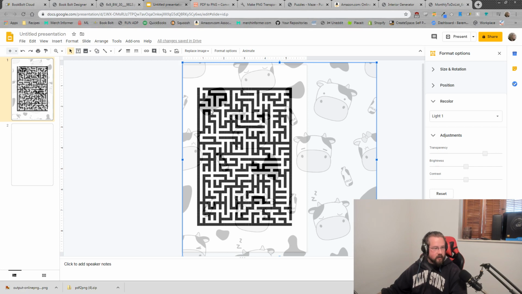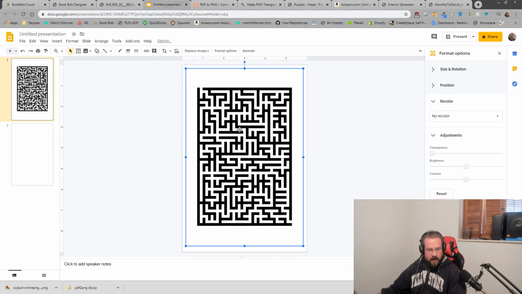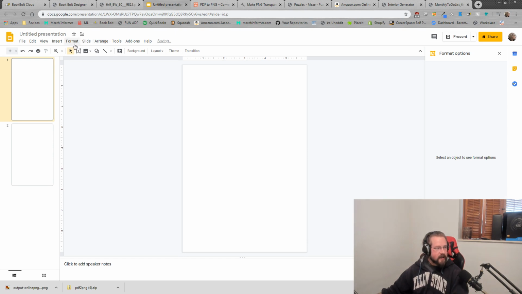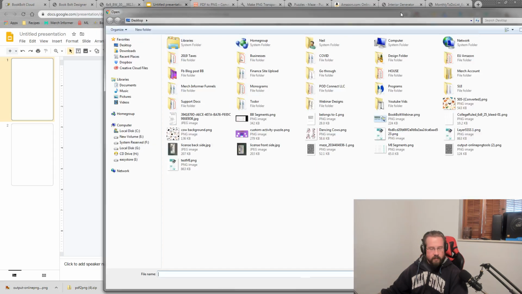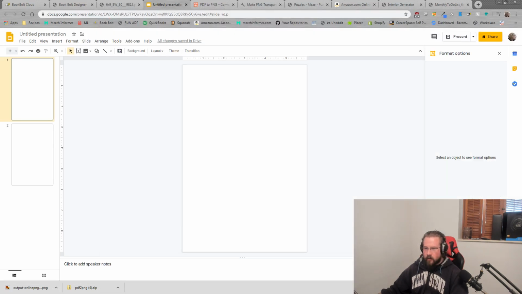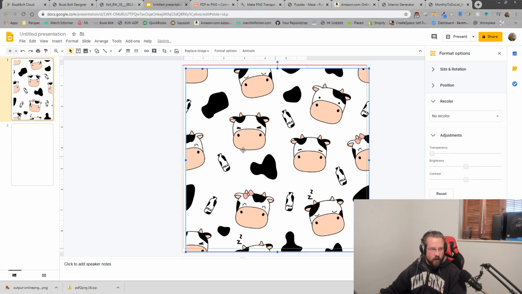Okay, so let me move this. Let me delete that, mate. All right, let's start again. As you see, I don't typically do this. So we're going to go Insert, Image, Upload from Computer. Move it over so I can see it. We are going to upload the cow background. So background first. Make this way easier for us.